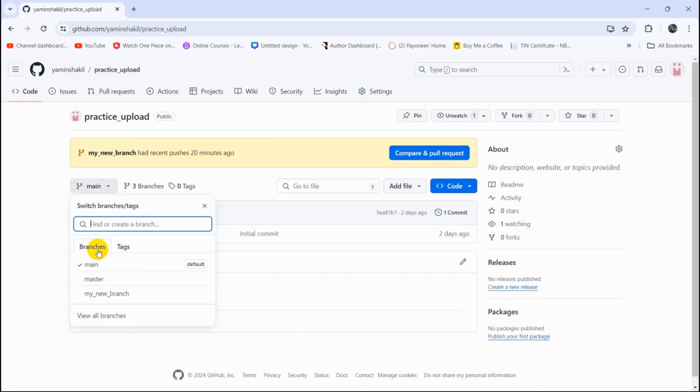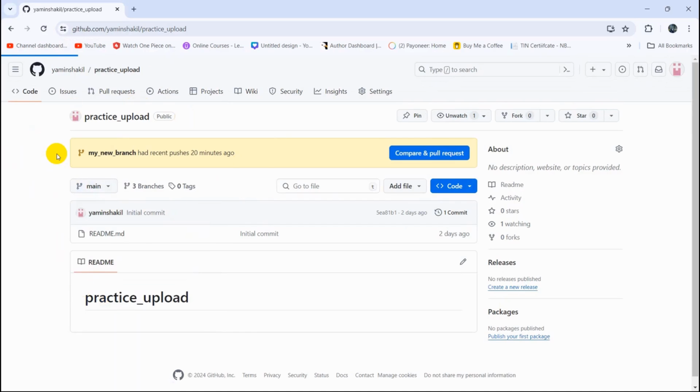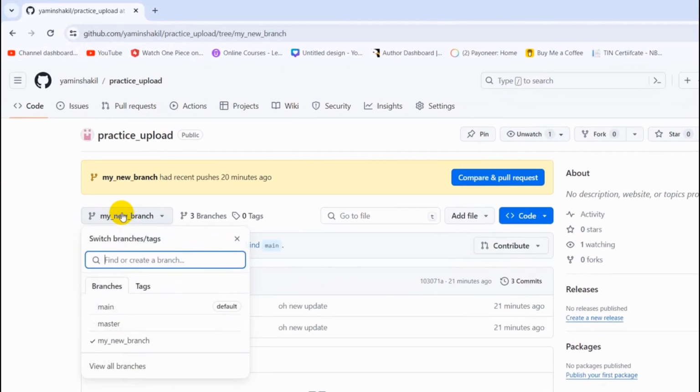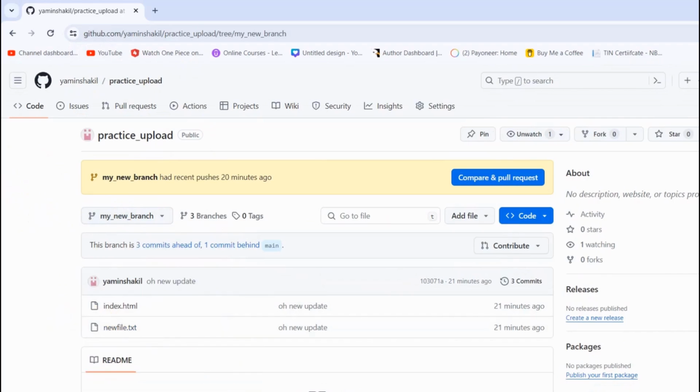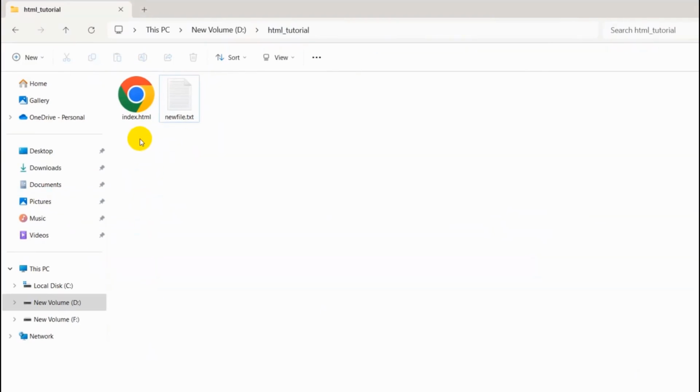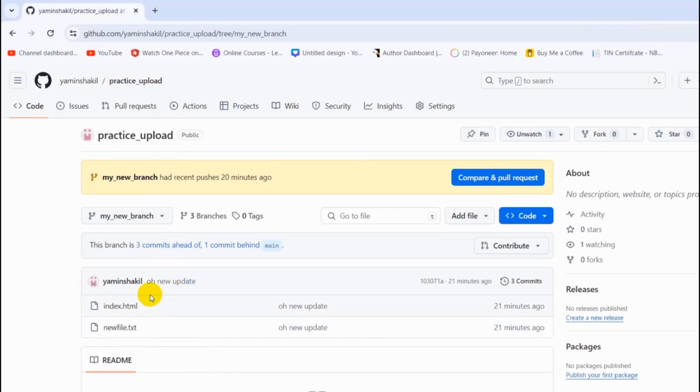In this tutorial, I'm going to show you how you can delete a branch from GitHub. So here you can see I have a branch called my new branch, and I want to delete this branch. So for it, let me just go to my folder, and here this is the file that I just uploaded in this branch, and I want to delete this branch.